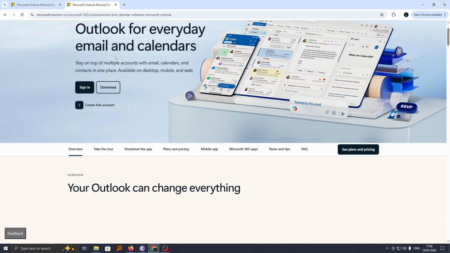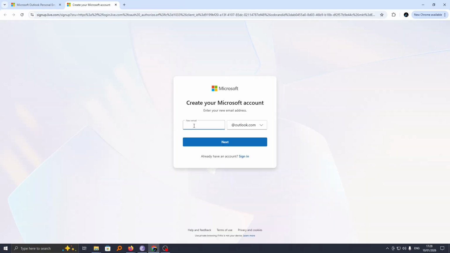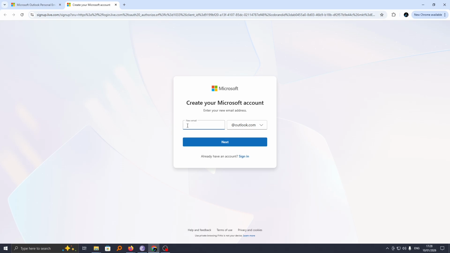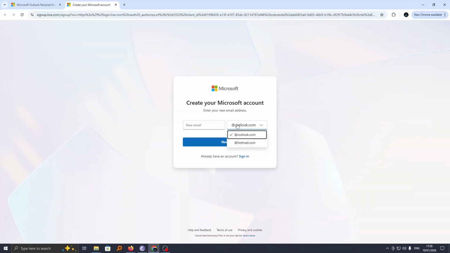If you don't have an account, you can go ahead and click on create account to create an account with an outlook.com extension. Go ahead and enter your new email here, or you can change this to any of these, either Outlook or Hotmail. Enter your new email you wish to create. That's mine, and then click on next.